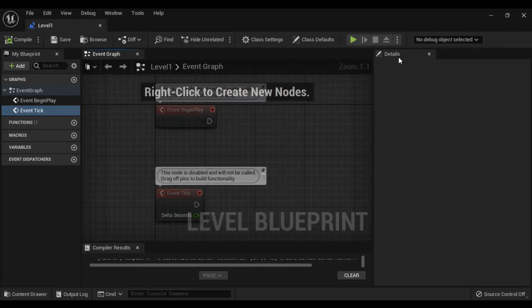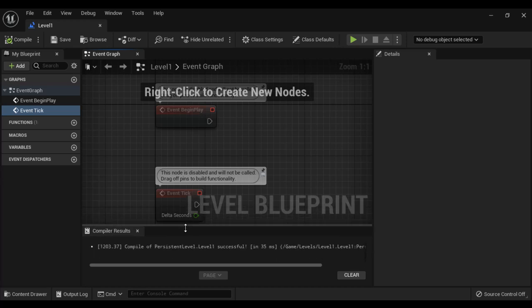On the right hand side we have the details window. You can inspect the selected node properties there. In the event graph you access the actors from the level and add functionalities to them. And at the bottom we have compiler results, the place where you see whether the blueprint is successfully compiled or any errors are there. So that's a brief idea about the level blueprint user interface.